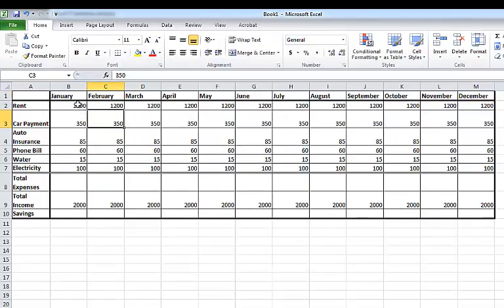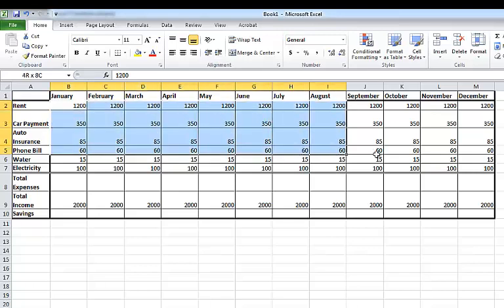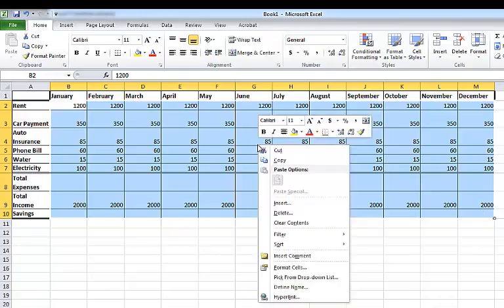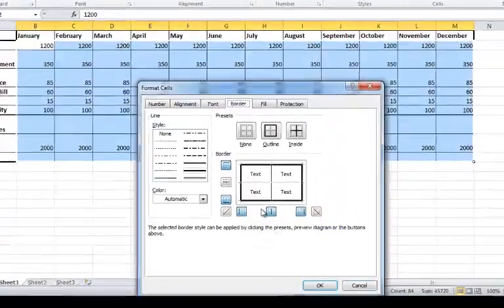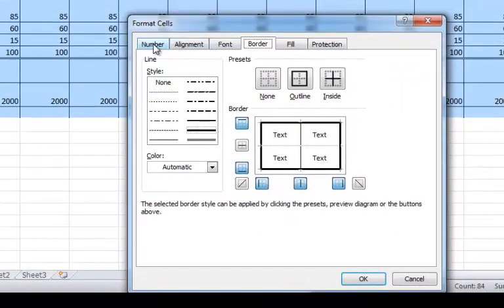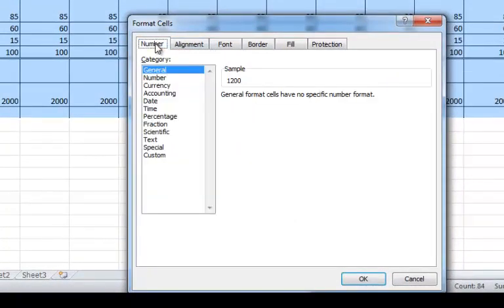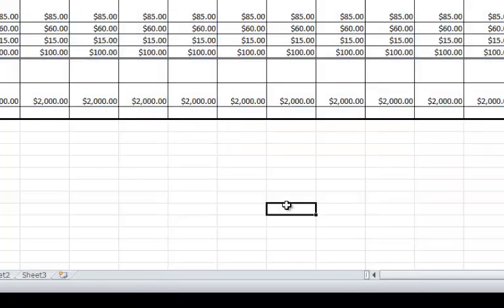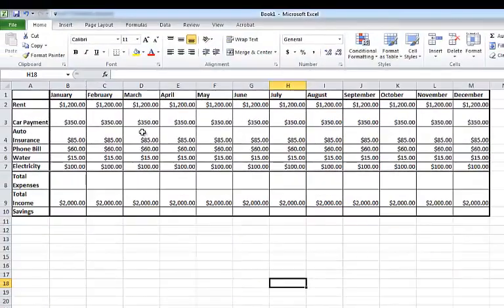I can also change the number type. The default is General. If I highlight all the cells which have numbers and then right-click, go down to Format Cells again. This time I will select the Number tab and select Currency. The default is to dollars with 2 decimal points, and I'll press OK. Now you can see the numbers have been changed to dollars with a $, decimal point, and cents.